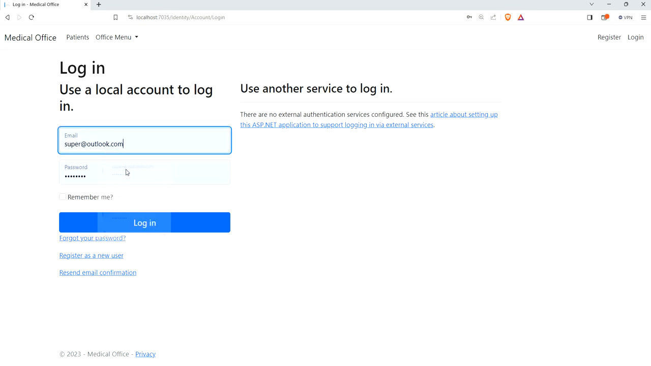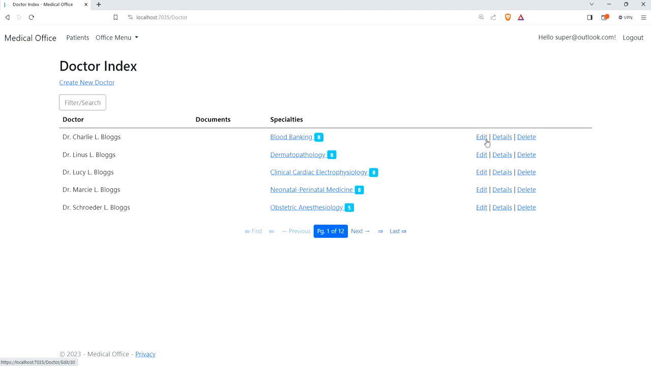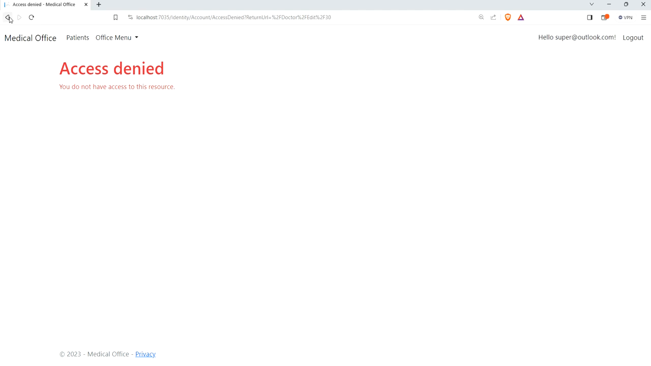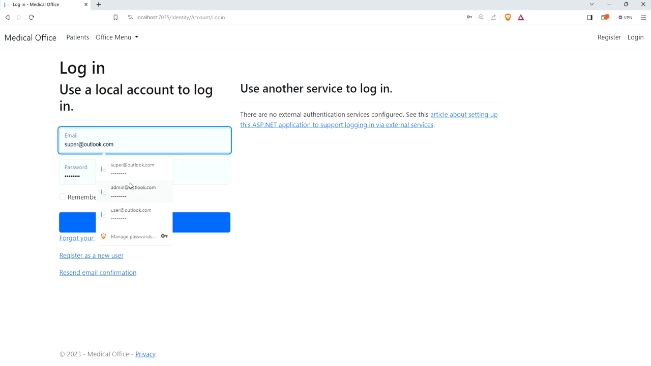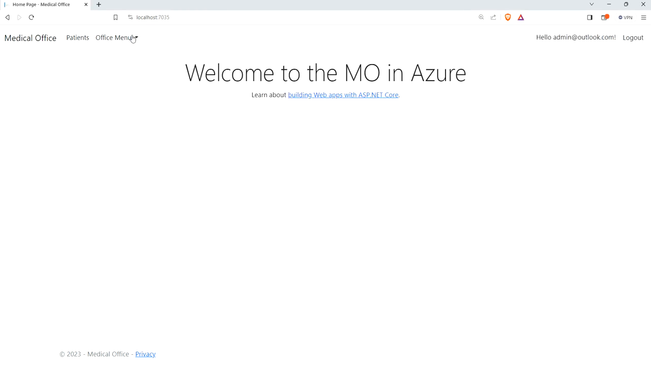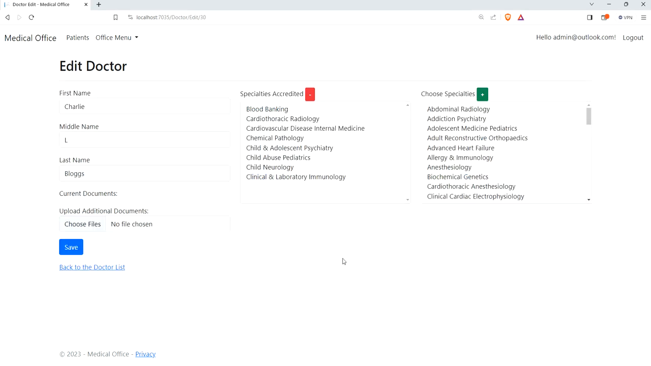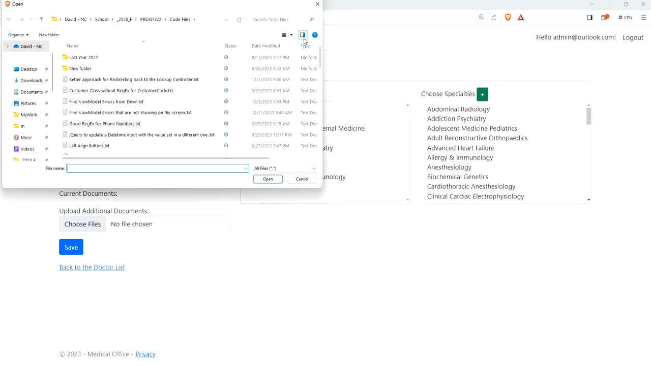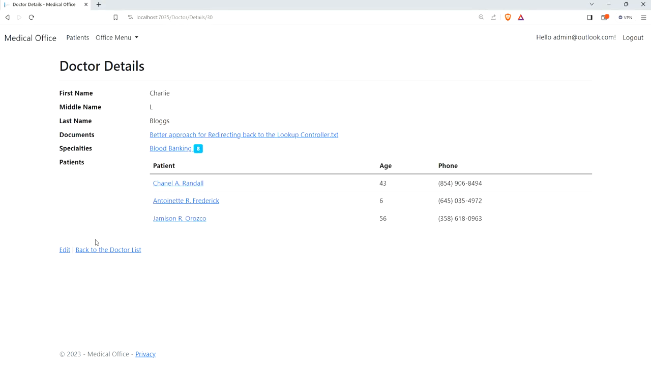One, remember a supervisor could come into the doctors, see details. Oh, I don't have any documents uploaded. I have to be an admin to do that. Oh, here you go. Caught by my own security. So I'll edit a doctor here. I'm just going to upload a file.